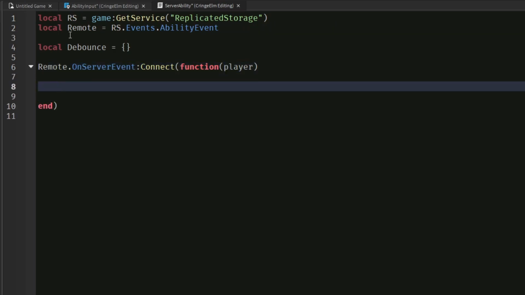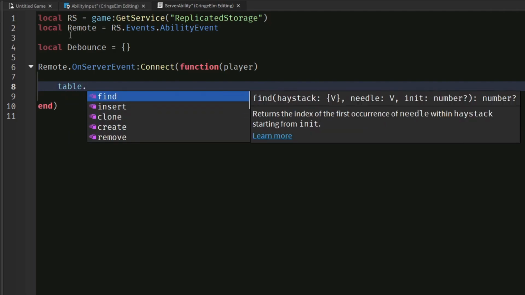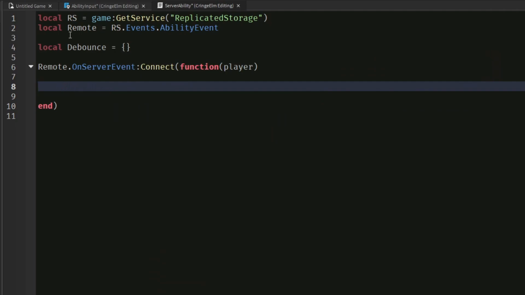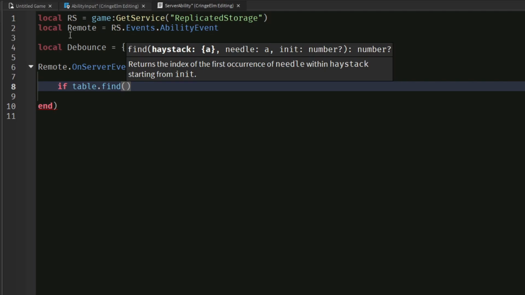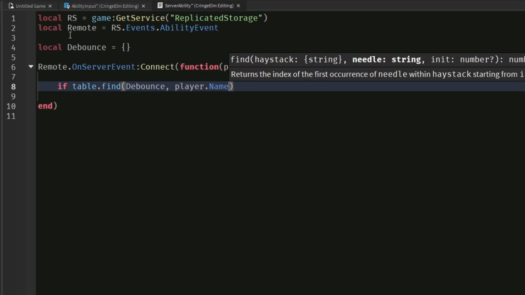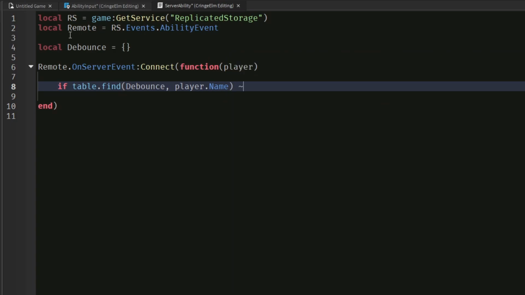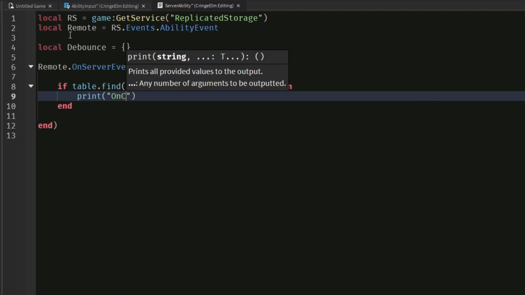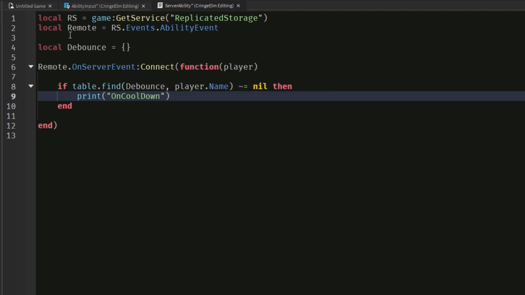To do this, we use onServer event. We then create an if statement. Using table.find, we first get the table. In this case, the table is debounce. And then we put a comma and put what value we want the table to find, which, in this case, would be the player's name. However, the player's name is not defined in the debounce table, so it will return nil. So, if the table does not equal nil, then it will go on cooldown. If it does equal nil, then it will pass to else.